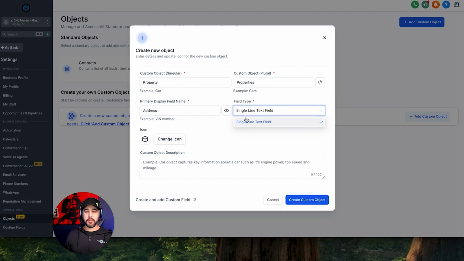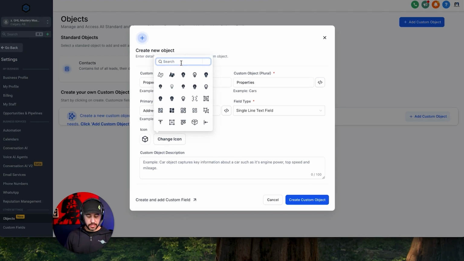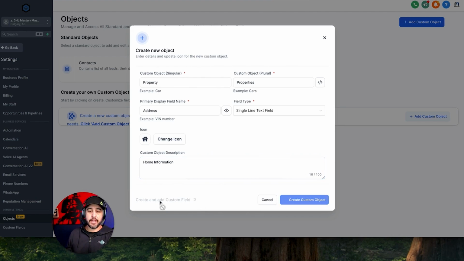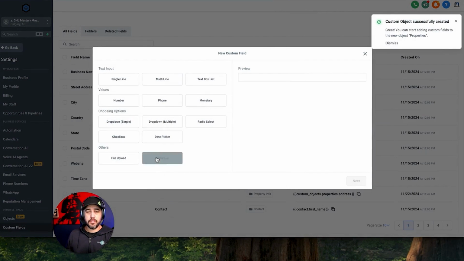By default, it's going to be a single line text field. We can then change the icon, and I'll show you why in just a second, but we're going to change this to a house, and then we're going to do home information. And that's what we're going to be creating. We're going to be creating a custom object for a house. So now we're going to create the custom object and add custom fields. So we're going to create the object and add a custom field to it.